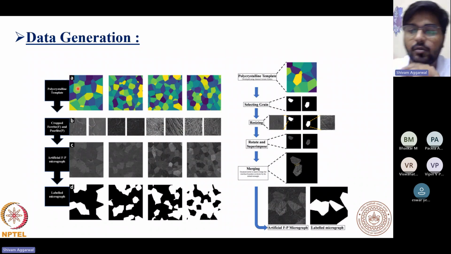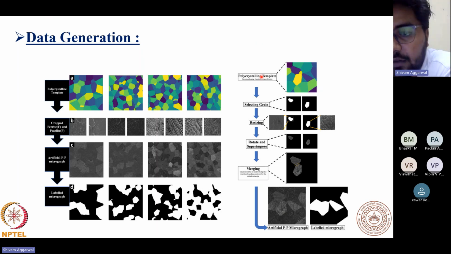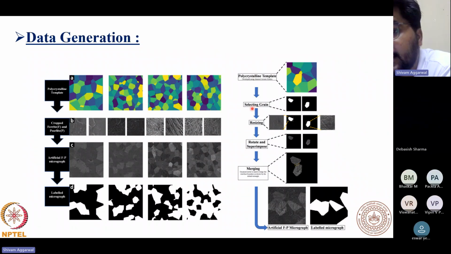This is the flow chart of how they do that. First of all, they got this polycrystalline template. They select the grain, the grain in which they fill the ferrite or pearlite. So first they select the grain, then they resize that image, like this image is cropped according to this size. Then this cropped image is rotated.